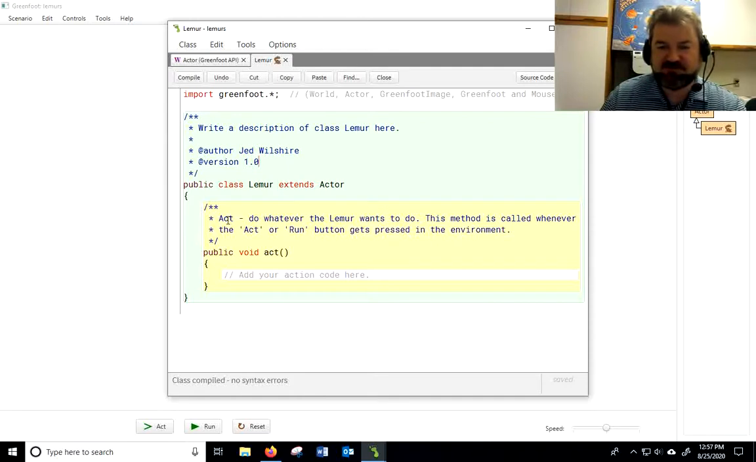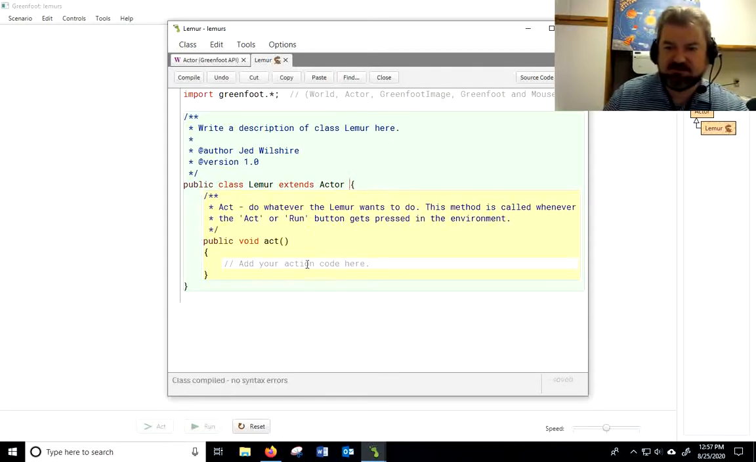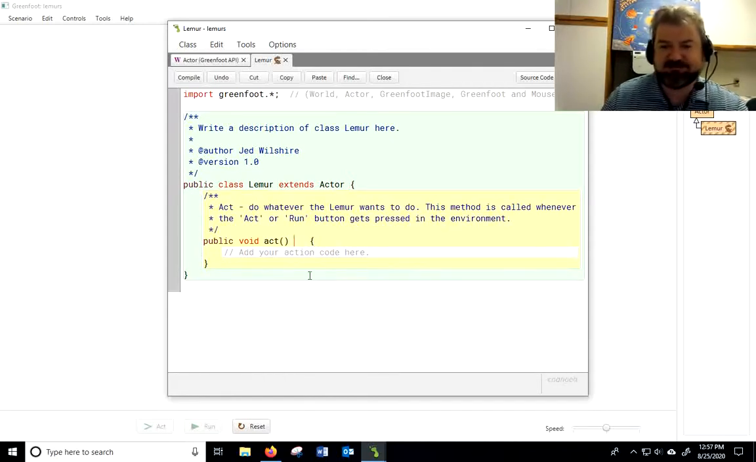And we've got some Javadoc here. It says act, do whatever the Lemur wants to do. This method is called whenever the act or run button gets pressed in the environment. All right, you might notice that these curly braces are kind of in line here. I like to have them at the end of the line, and so I might fix that. I might just leave them that way and continue on. So let's put some action in here.